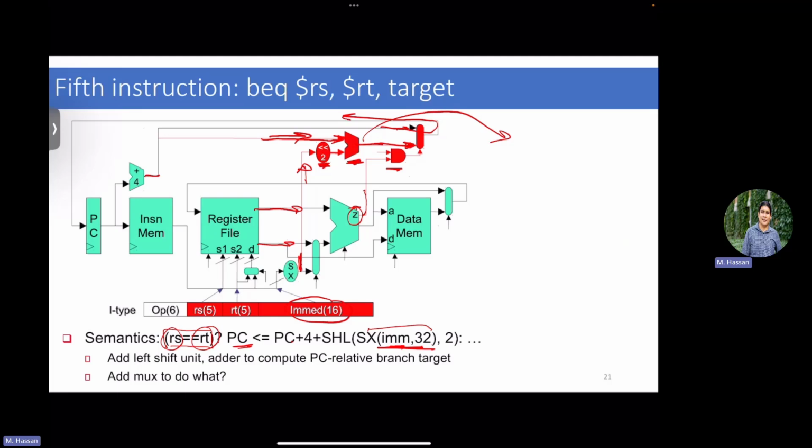Now this is an AND gate where one input takes the zero flag. What do you imagine the other one to be? This line is what?